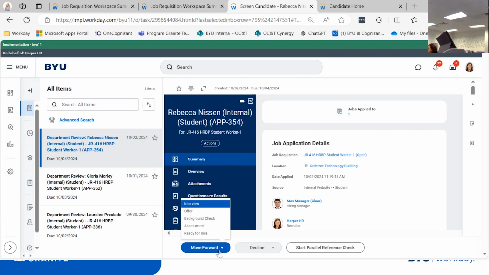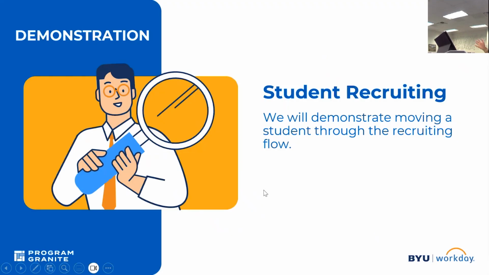Any questions about this and student recruiting? Okay, awesome. Thank you. Sorry we had to apply as a couple different students. Thank you for your patience. So that is student recruiting.